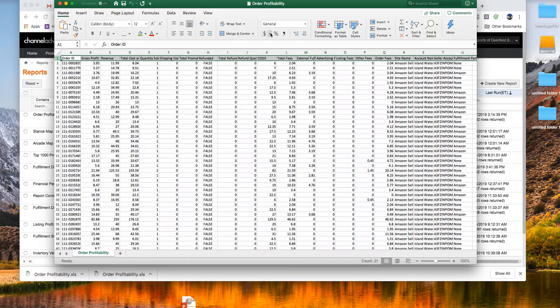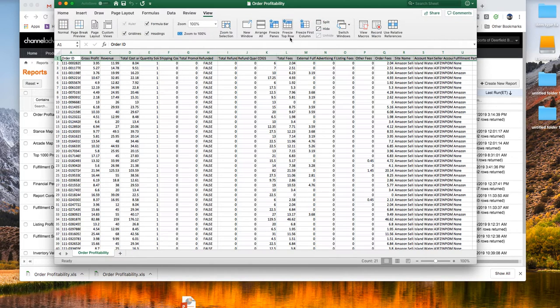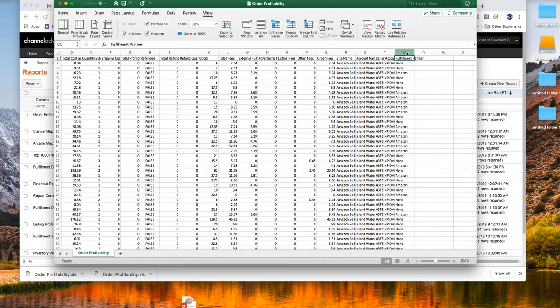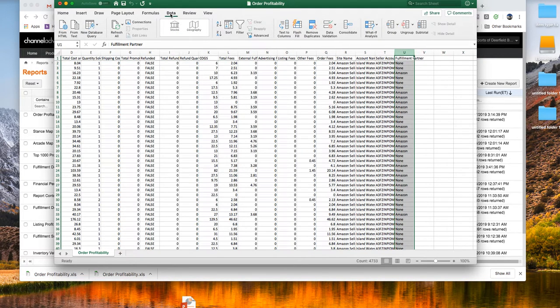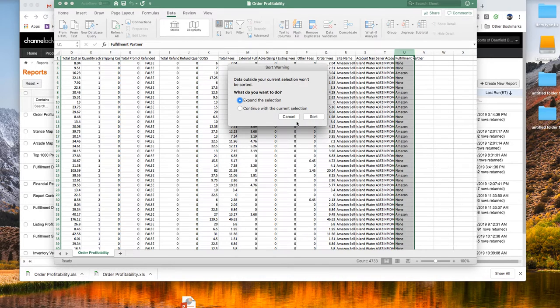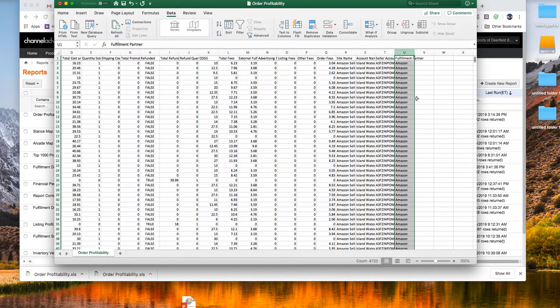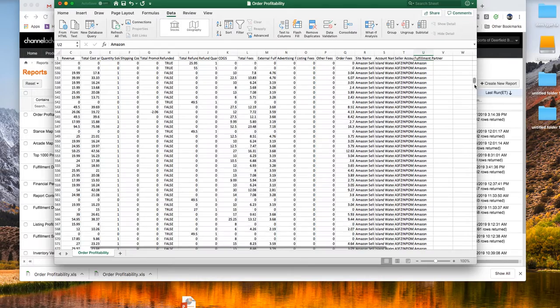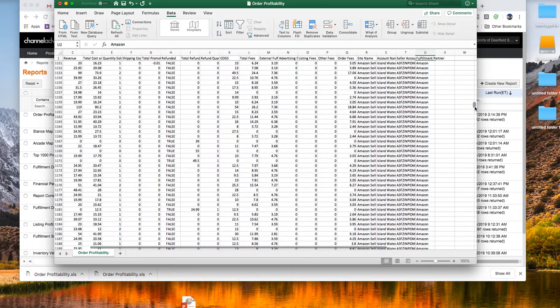I'm just going to freeze this top row so I can sort this list. And here's the fulfillment partner section I was talking about. So I'll go under data. I just want to sort it. And anything that says Amazon means that it was an FBA fulfilled order. So I'm just going to scroll until I don't find any more Amazon.